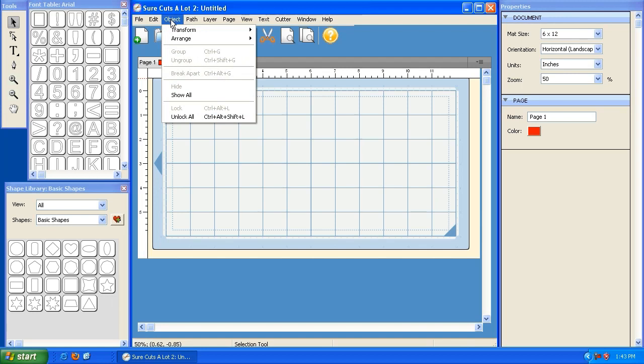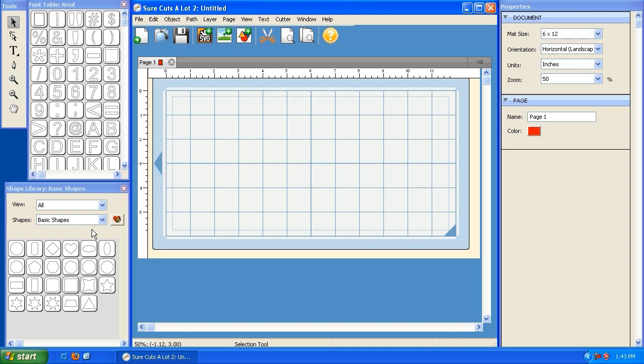Okay, so the next thing we'll notice under the object menu is the arrange option. Okay, and it's bring to front, bring forward, send backward, send to back. Now you may have actually seen something like this in PowerPoint. Okay, and I'll show you how this works.